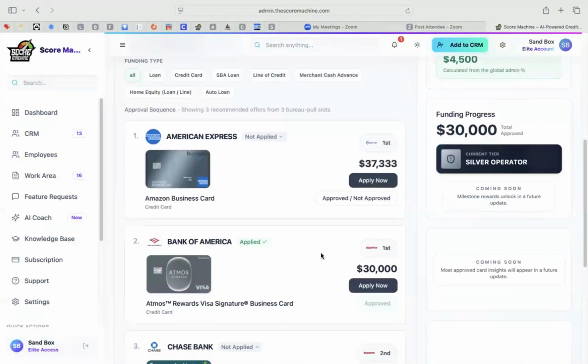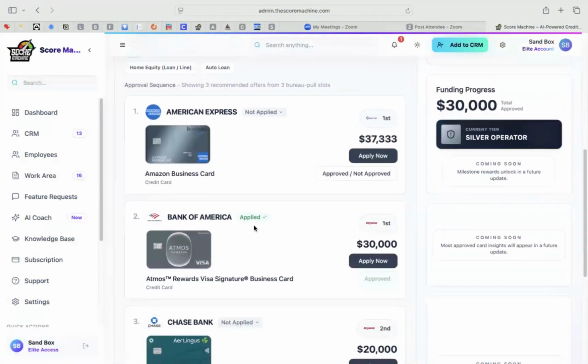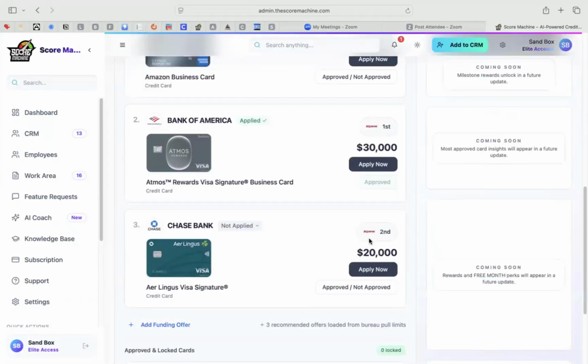Next, we have our 2 pulls from Equifax, which is through Bank of America. And as we can see, our client already applied and got approved for $30,000 here. And this is one of our Equifax pulls. And our other Equifax pull is through Chase, and it's recommending or suggesting about $20,000 here.